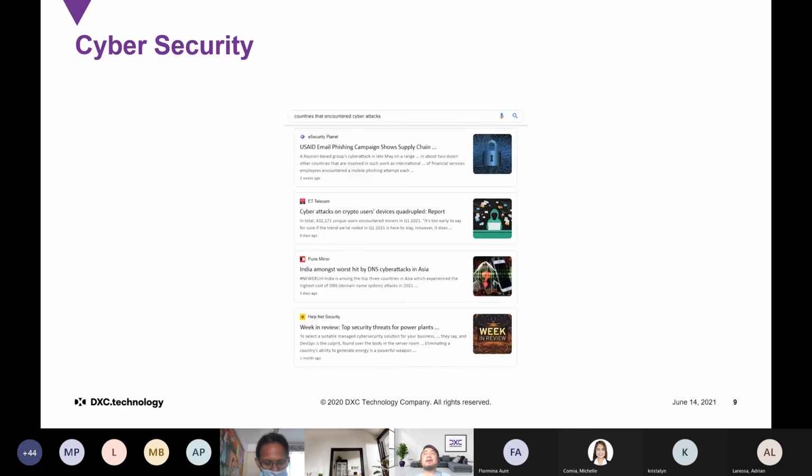Another is countries. So kahit na bansa man yan, kahit gaano kalaking bansa yan, susceptible pa rin yan sa cyber attack. Kahit US, kahit China, kahit India, kung makikita nyo, India sa pangatlong search result natin, India is amongst the worst hit by DNS cyber attacks in Asia. So lahat vulnerable, lahat ng cyber security systems magfe-fail kapag ang mga tao mismo ang maging biktima ng cyber attack.